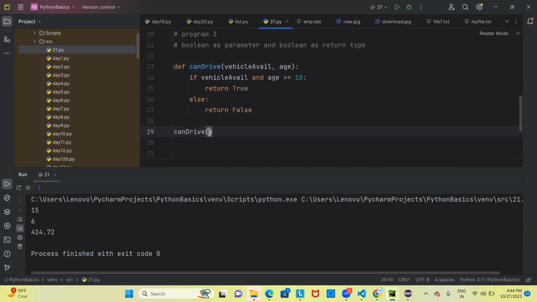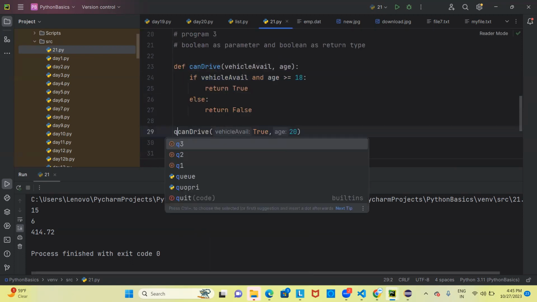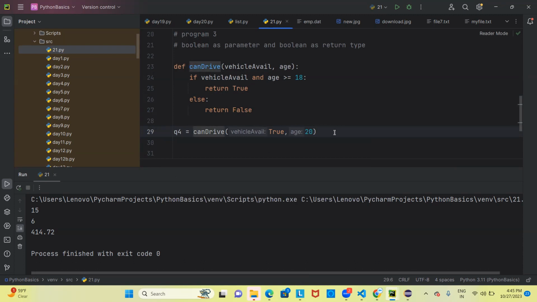I call the method, let's say I say vehicle available to be true. So I'm passing a boolean as a parameter argument and I am saying age to be 20. So from here I will be getting this return true. This true will be going into vehicle available, this 20 will be going into age, this condition will be true and it will return me a boolean value which is again true. So I can store that into a variable, let's say Q4, and I can print Q4. So Q4 will be true.